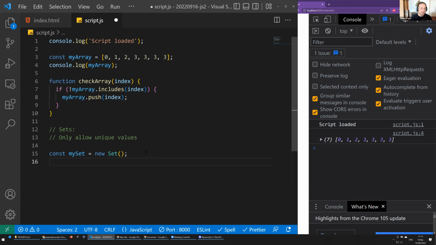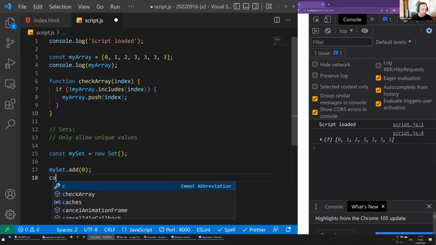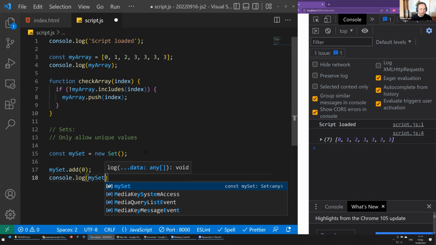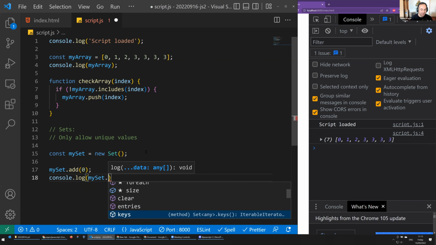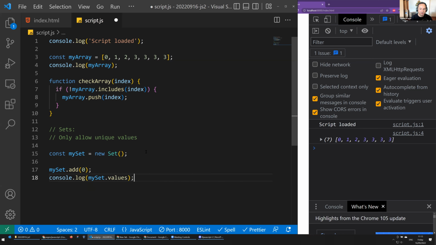Okay, so we've got our set here. Now what we can do is say mySet dot add. So I can add a value now. I'm going to add 0, and then I'm going to check what the set is. I can't actually remember how to check a set. mySet dot values, let's try that. No. I'm going to have to quickly Google here. This is how seldom I actually work with sets. Maybe if I just call this as a function. Okay, there we can see it just has the 0 in it.